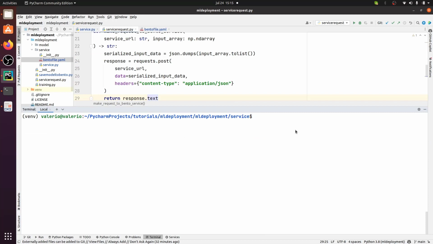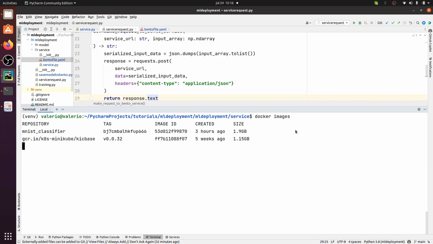First of all, let's take a look at the Docker images that I already have available on my machine. For that, I'm going to do a Docker images, and as you can see, I have two: an MNIST classifier image that I created 3 hours ago and a Minikube image. Next, we're going to be using the BentoML CLI to containerize our bento, but in order to do that, we need the tag of the bento that we want to containerize.